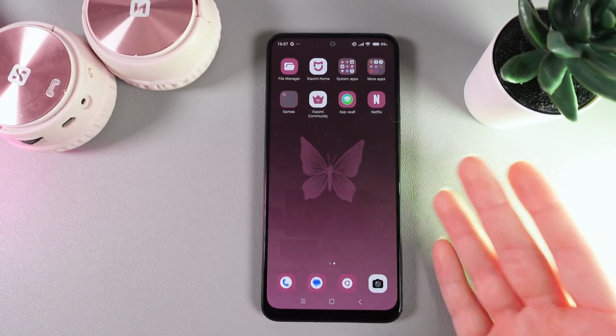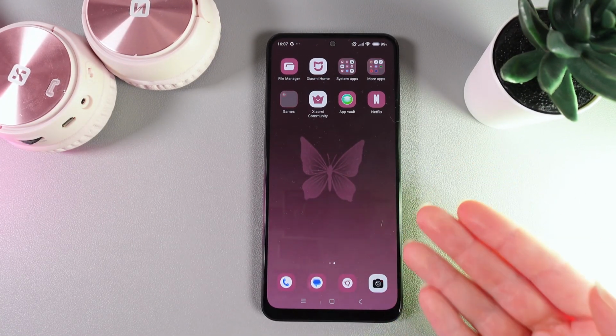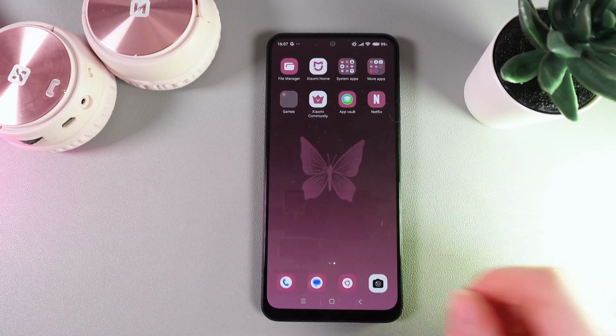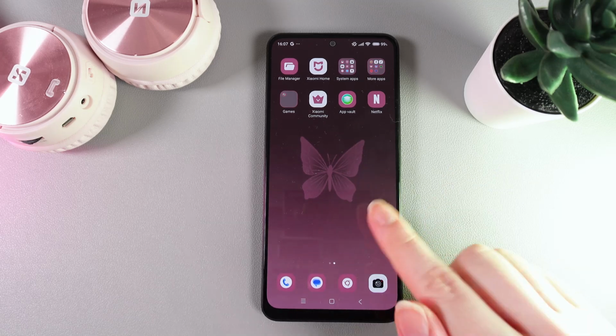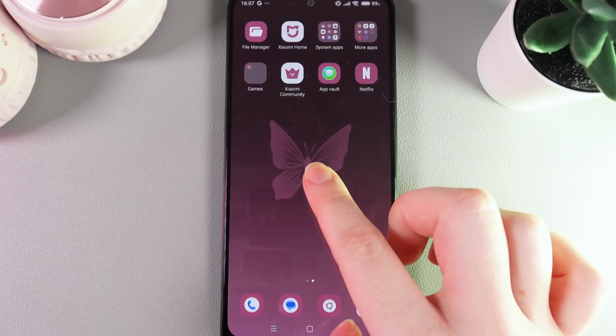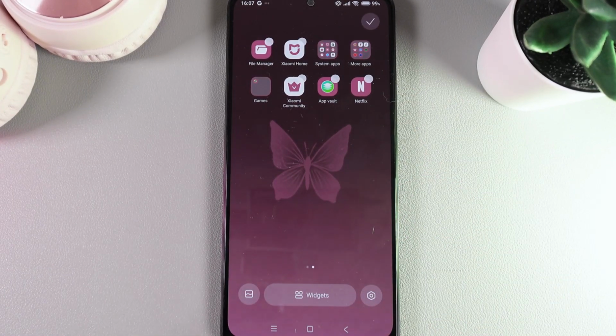Hi, wanna know how to change icon size on your Xiaomi Redmi Note 12? So, as a first step, we would need to go to our home screen and here hold our finger on any empty place until you'll get to this editing menu.